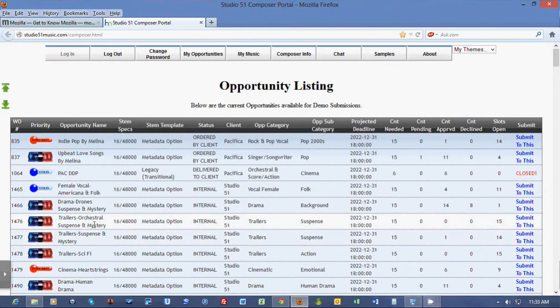So if you're not a trailer writer, let's say that the only thing you do is you write country. You don't write trailers. You won't see this opportunity. It won't be there, so it doesn't clutter up your screen. Okay, so this covers opportunities, to show you where you can submit.